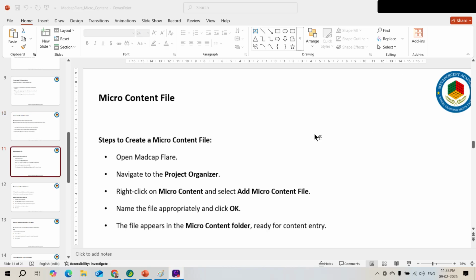Here I'm going to demonstrate how to create micro content. What are the steps to create a micro content file? First, open MadCap Flare, of course. Second, navigate to the project organizer. You have to know whether something is in the Content Explorer or the project organizer. This is very important because if you are planning to write any certification in MadCap Flare, you have to be very clear about what is available in the project organizer and what folders are available in the Content Explorer.